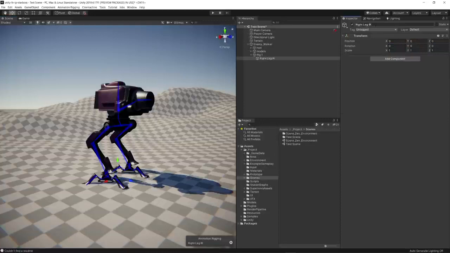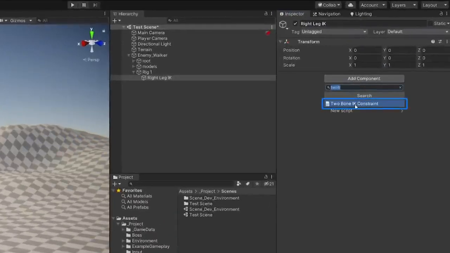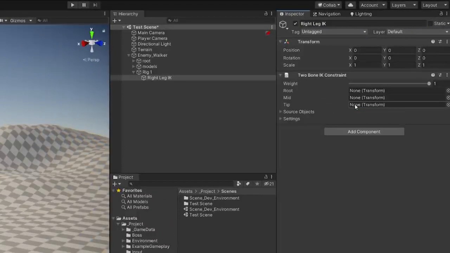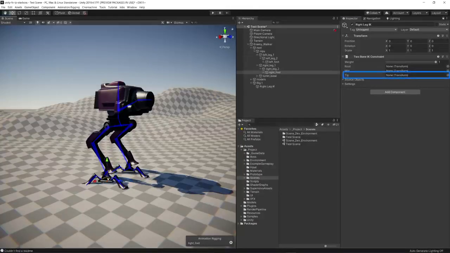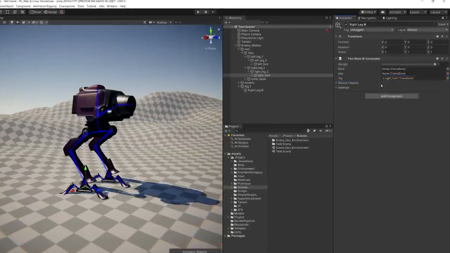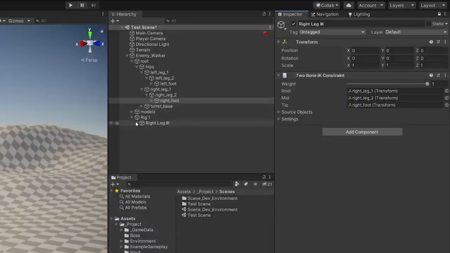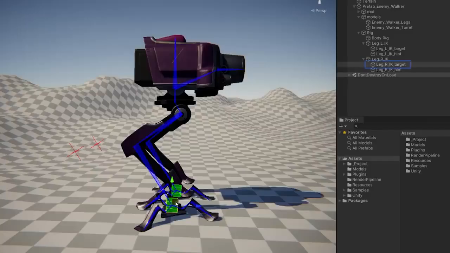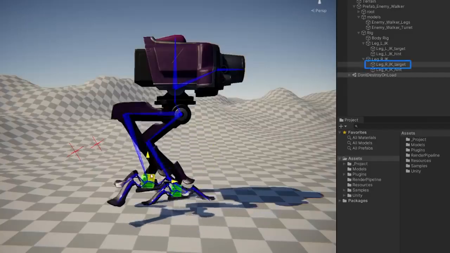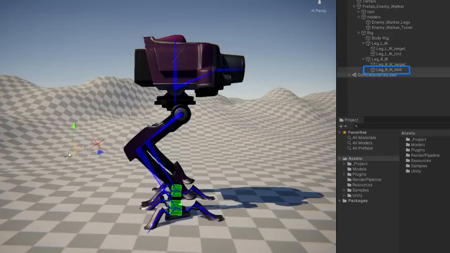For the legs of our walker, we use the 2-bone IK constraint, which dynamically solves the rotation of our leg given a target position for where we want the foot to be placed. To do this, we only needed to set up the tip transform, and then right-click on the component and choose Auto Setup from Tip Transform in the drop-down menu. This created a target and a hint game object that we used to control the leg. The target object acts as a position of the foot, and the hint object tells the leg in what direction to bend.